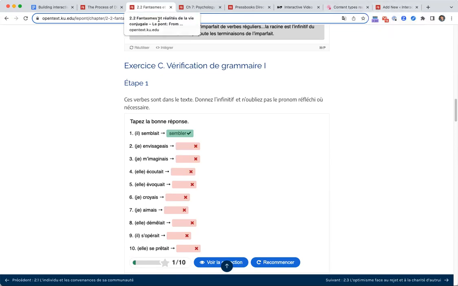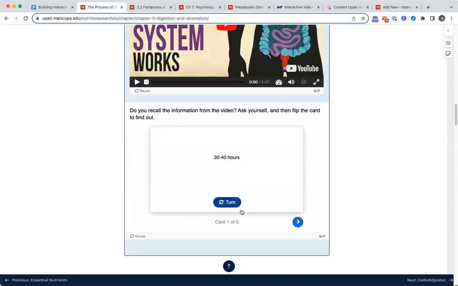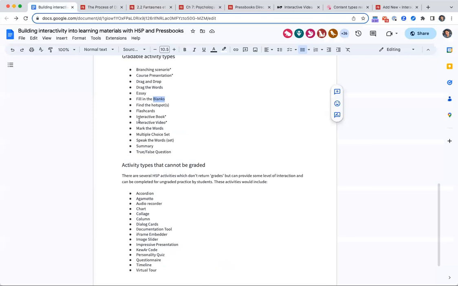There are some other activities, like in the Maricopa book, where this is purely just a memory recall activity. There's no answer. The activity itself is for me to jog my memory and see if I can remember something. So you'll see that there are these different types. Depending on exactly what you're using your activity for, you can see that comprehensive list there.